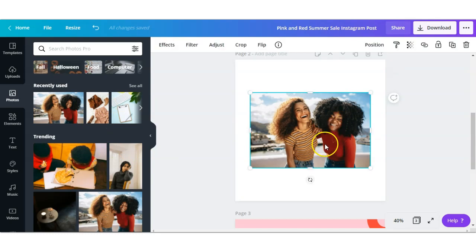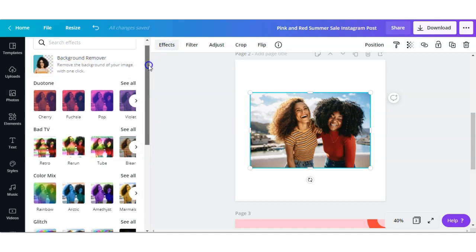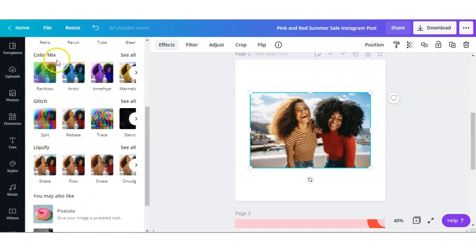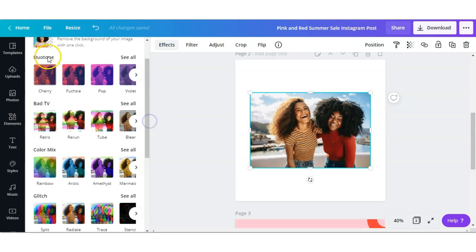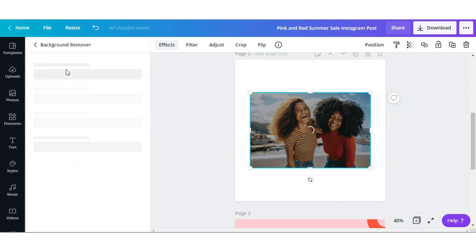Now we're going to select the photo, and that gives us the effects option here. Aside from the background remover, which is the first option, you also have a lot of other effects you can add to this photo. You have liquify, glitch, color mixes, bad TV, duotone. So you can play around with those to add some interesting effects to your photos on your designs. For now, let's go ahead and continue talking about the background remover. My photo is selected. Now all we have to do is click background remover. It will start working its magic and automatically remove the background for us.